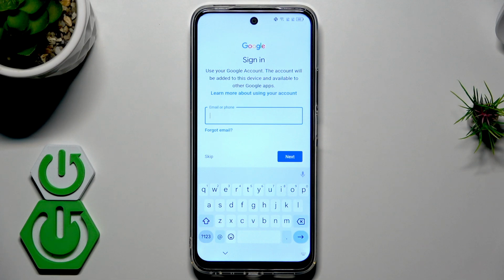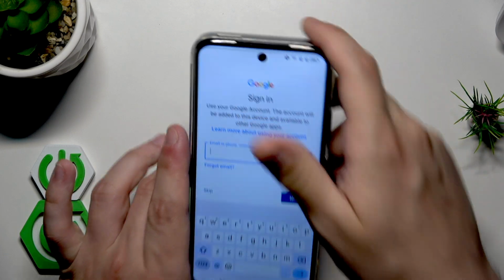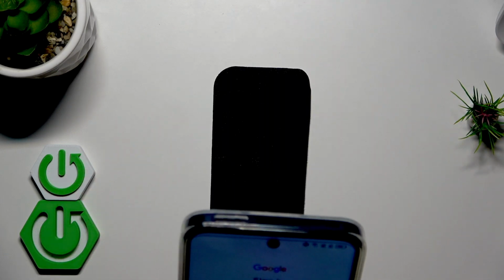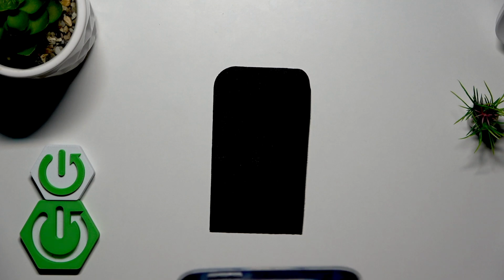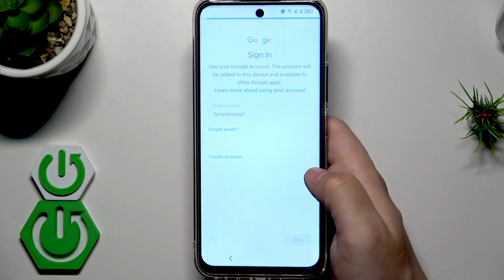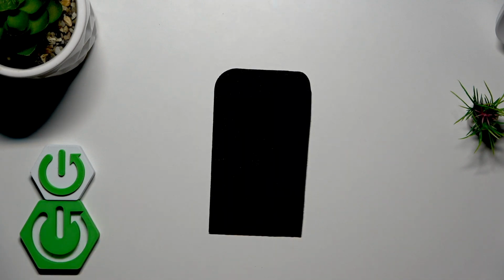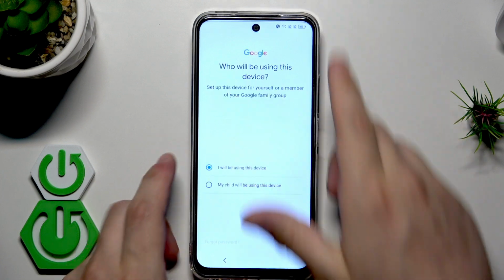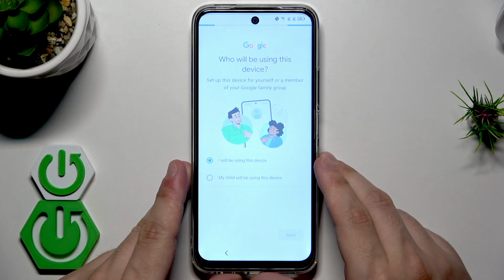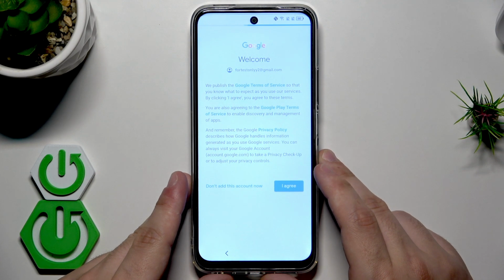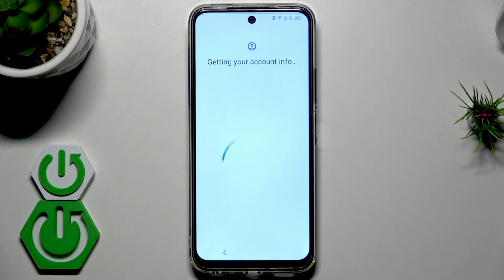Also, if you don't know how to create such a backup, on our channel there's a video where I'm showing you how to do it step by step, so if you want, you can look for it. So now, log in into your Google account. Okay, just like that, and now we need to type our password. Then click on next. Just like that. Click on next once again. Click on agree. Now let's wait a few seconds.